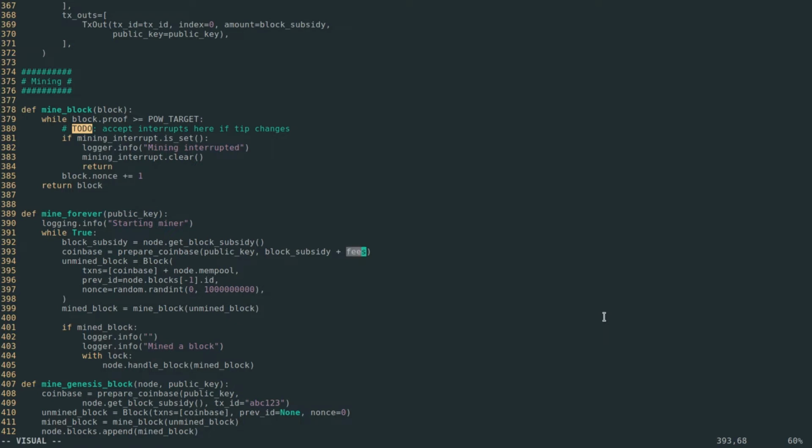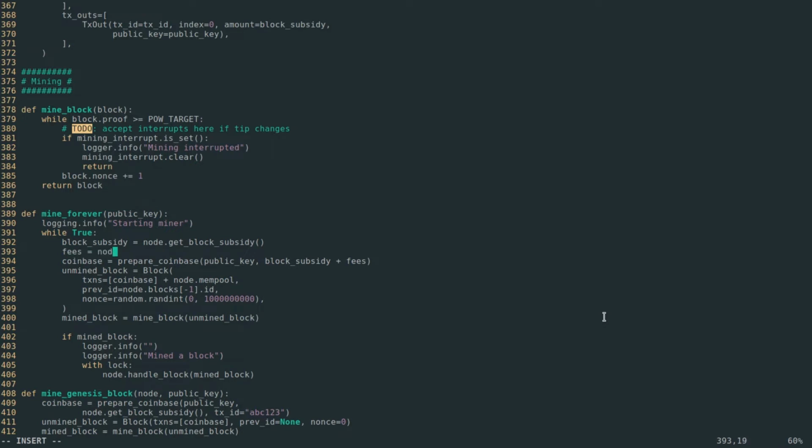And so we need a function that can calculate these fees. Let's say we have fees equal node.calculate_fees. We'd have to pass in a group of transactions that it could calculate the fees on, or alternatively we could build the block ahead of time and pass that in. But I think it's a little easier to just calculate the fees first on the transactions that will go into our block, which is node.mempool. So let's just pass that in here. The argument to calculate fees is just a list of transactions, and that's what the mempool is.